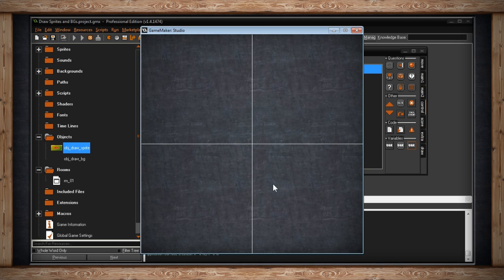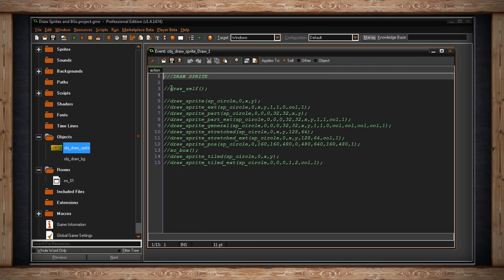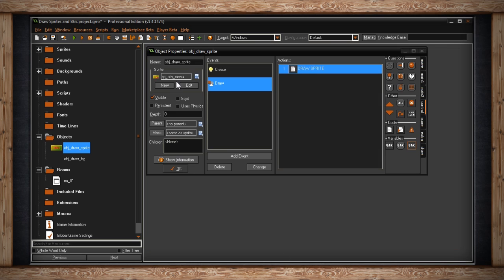Here it is. So here's my empty room, because if you remember, I did have a menu button here, but it's not being drawn. And that's because if you put a draw event into an object that has a sprite, this will overwrite the drawing of this sprite by default. So how do we get it back? Well, we use a very simple function that has no arguments, and it's just draw_self. This will make sure that even though we're using a draw event, we will also draw this sprite right here.